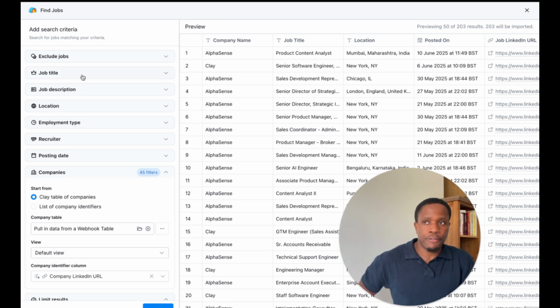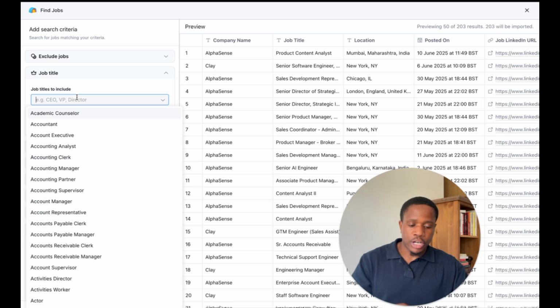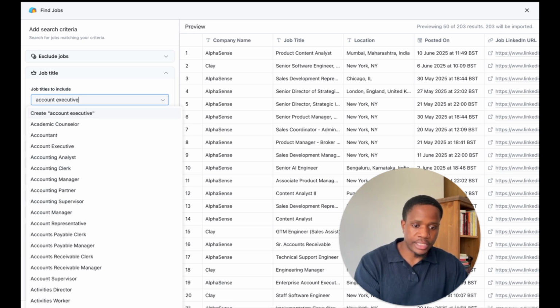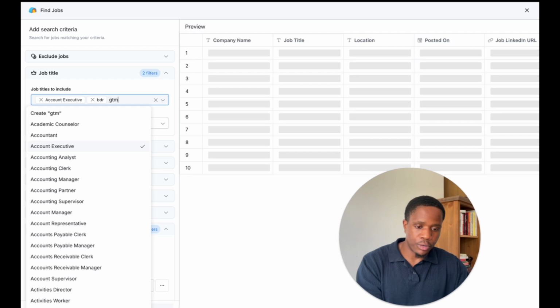Okay, another great example: if you only hire for sales roles, then you'd come in here and put account executive, BDR, go to market.